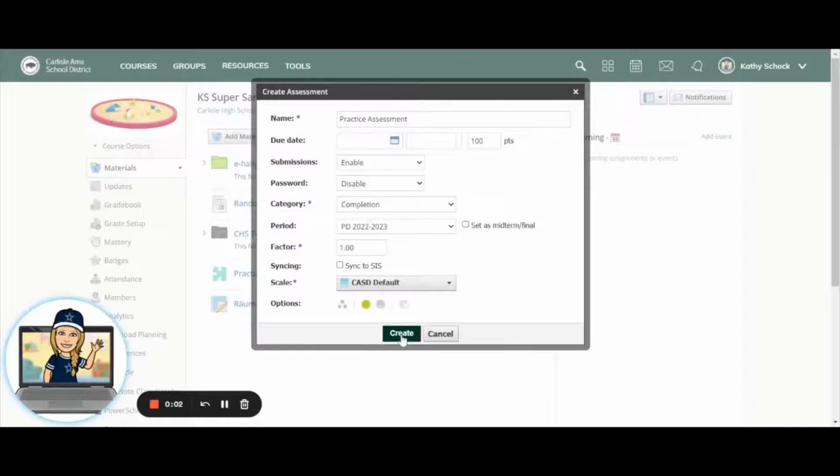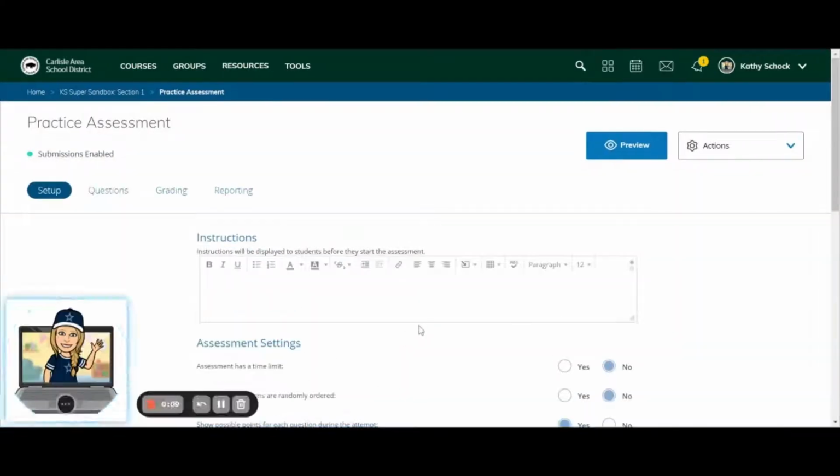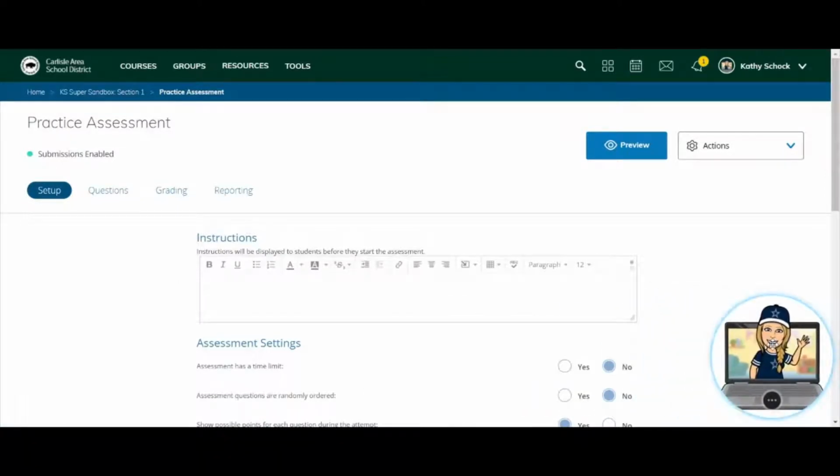All right, picking up in this second video, we are right where we left off. So we're going to hit the create button, and that is going to launch us into the assessment area. And this is where you would be doing the majority of your work, creating an assessment for your students.